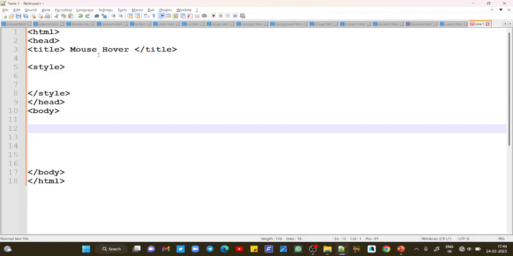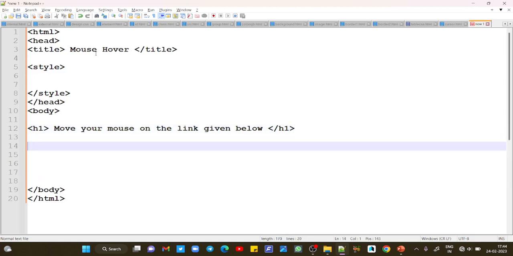So first, what you can do here is add one heading statement to make it easier for everybody. Move your mouse on the link given below, and close this H1. After that, if you want to create a link, start with an a tag, click here and close your a tag.